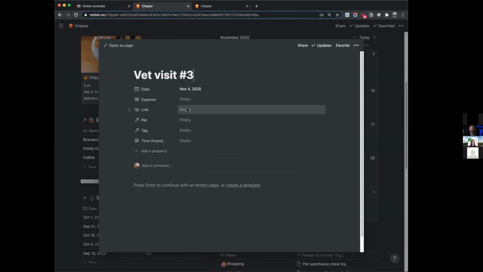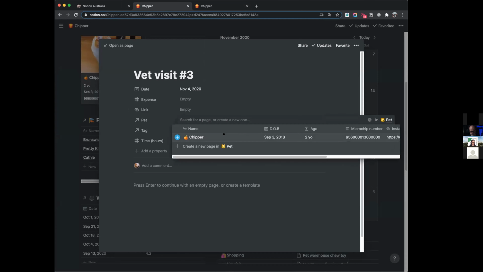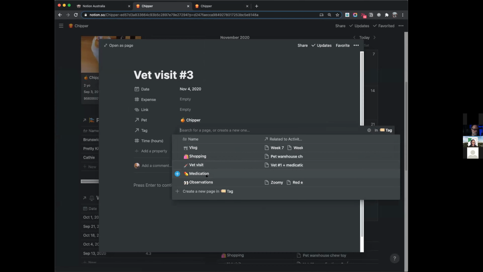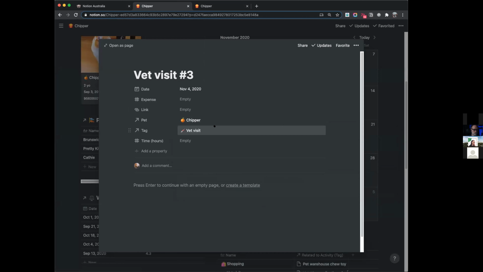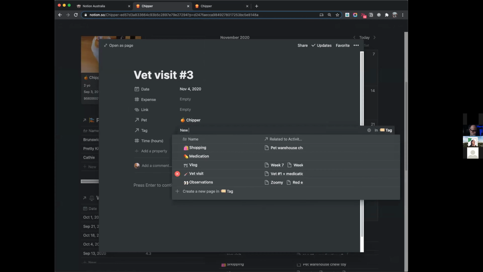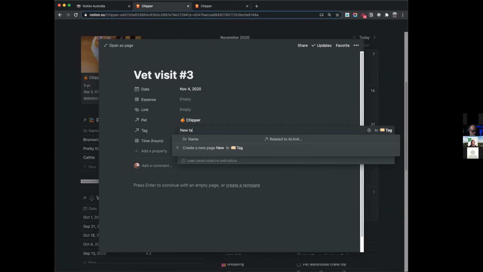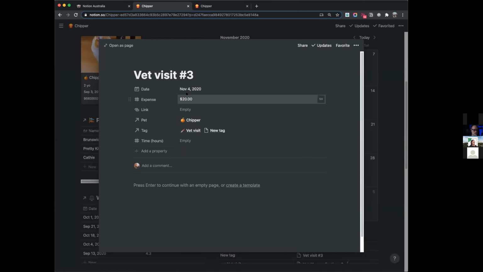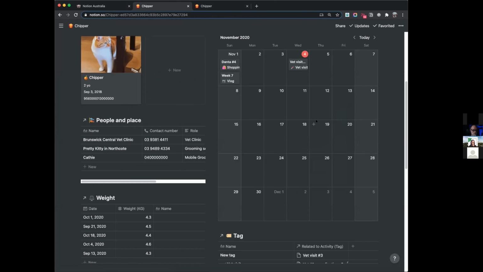And then I would just go, cool, this one is for Chipper, and this one is for vet visit. And if it is a category I've never invented before, I can just quickly add a new tag, and then it will show me a new tag here. And then maybe I spend, let's say $20 today. And we can change this to dollars to become a monetary value. And then it will just be here. And then that's one activity done. And whatever that activity is, it will always be in this calendar view.